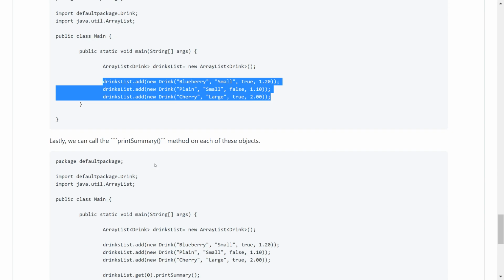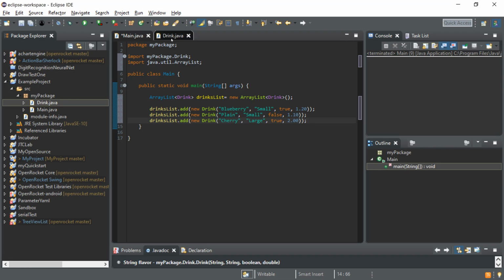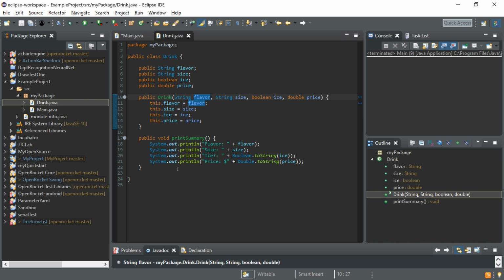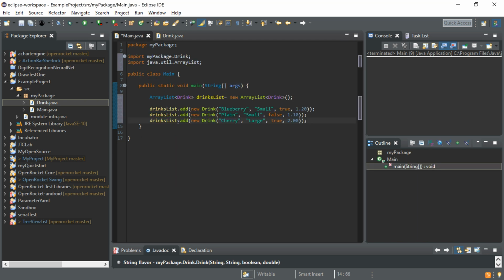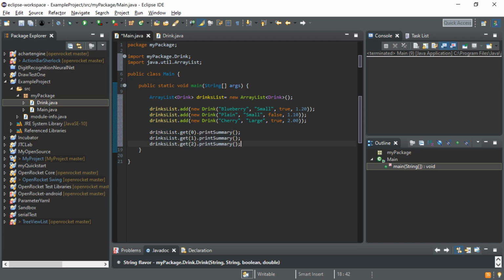And then the last thing we can do is we can call the methods. Remember how in the drink class, we wrote a method to print a summary of that drink. So we can call that method on any one of these objects that we have stored in this array list. So right here, this just calls that method on all three of those objects.